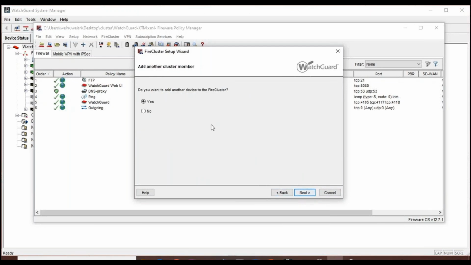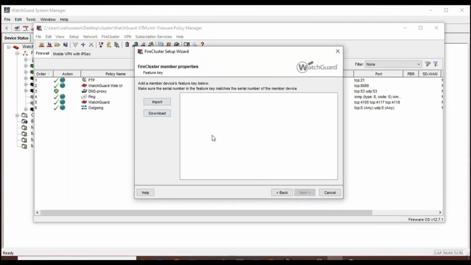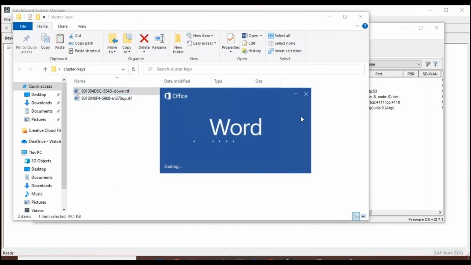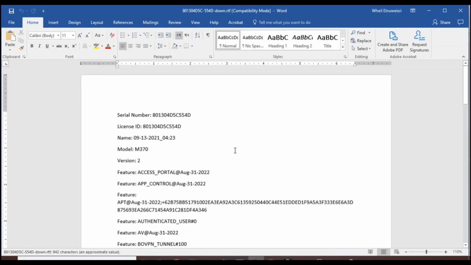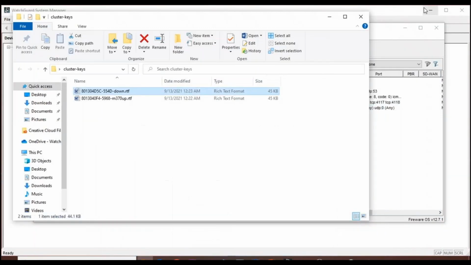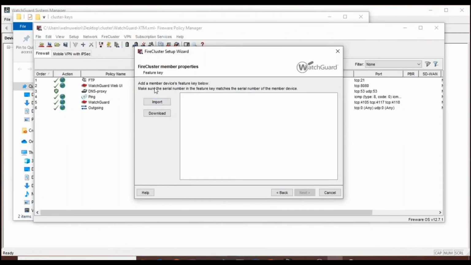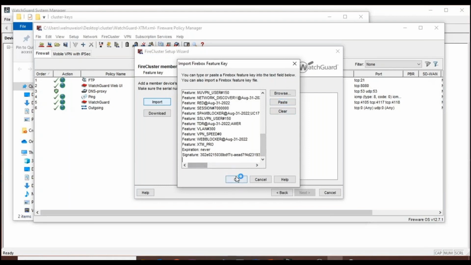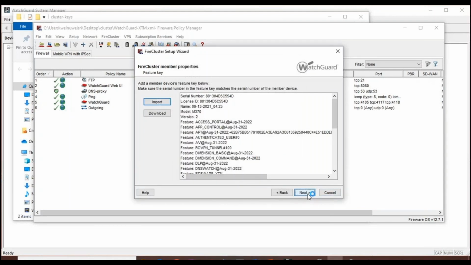Now, this is the time it's going to ask you, do you want to add another device to the FireCluster? You can choose no if you want, but for now, yes, I want to add another one. And that's when it's going to ask you what is the feature key of the second one. This is why it's always recommended to have it available. I'm going to grab that and paste the feature key in here, import, paste, and we're going to click OK. So this is the second one.